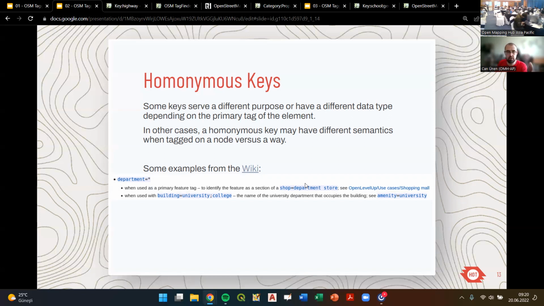Because if you are just first looking for department there, and if you are looking for all the data that is containing the department key, you are going to have also lots of garbage with respect to your query there.